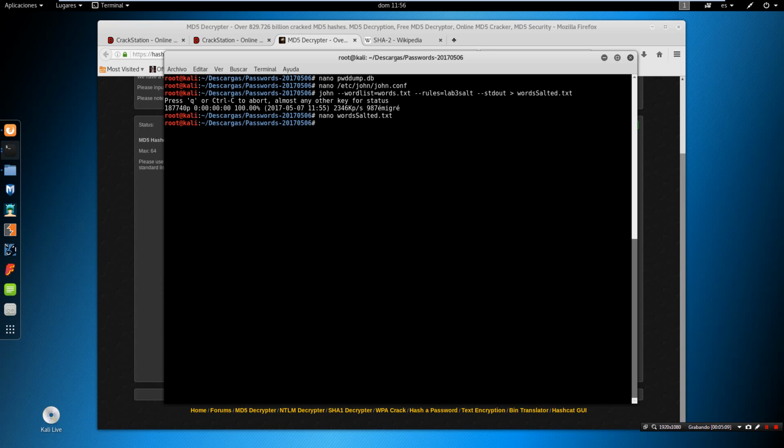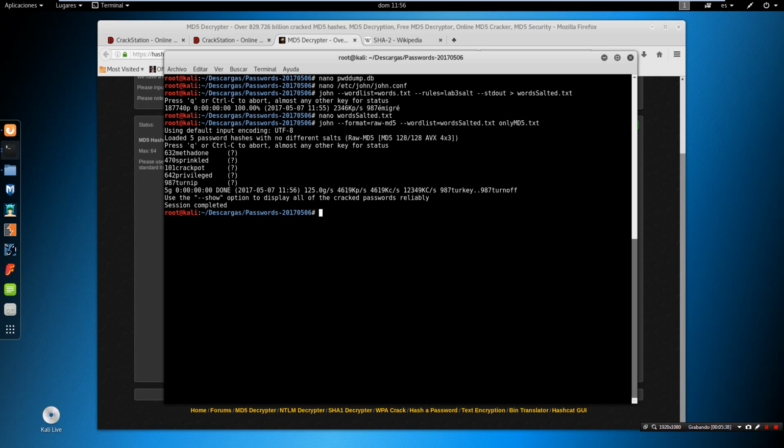So now we can execute the command that we learned during this lab to decrypt raw hashes: format raw MD5 with the new word list created, and in this MD5 file I put only the MD5 hashes from the database. So now we can see that all the passwords have been decrypted with no problem, immediately.